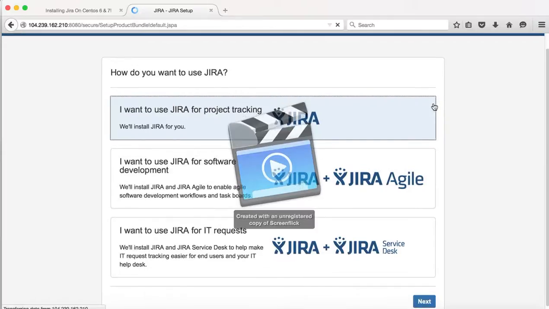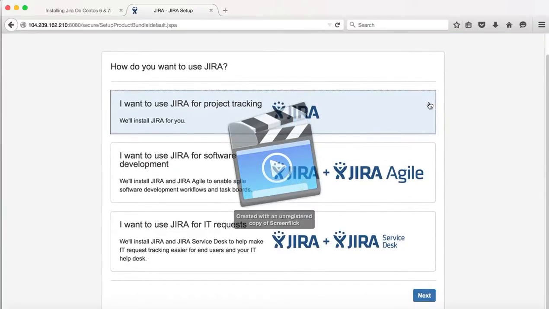Then I have how you want to use Jira. You can use it for project tracking, for software development, or for IT requests. Depending on what you want to use Jira for, you go with that configuration. For the purpose of this video, I want to use it for project tracking. So I'll click on next here.